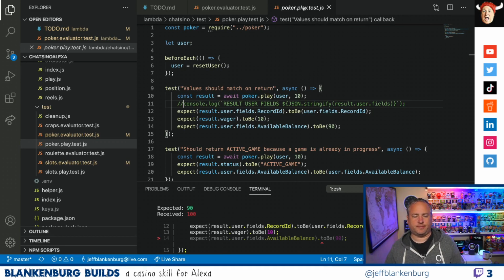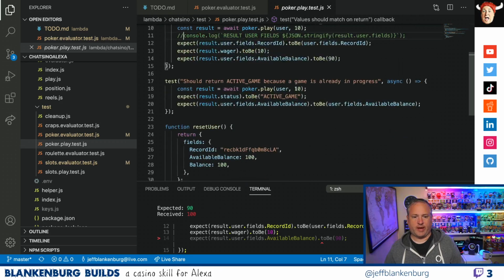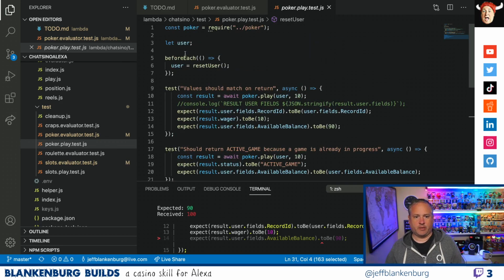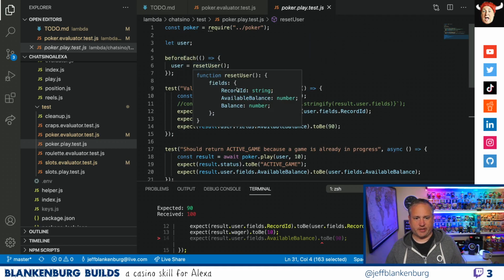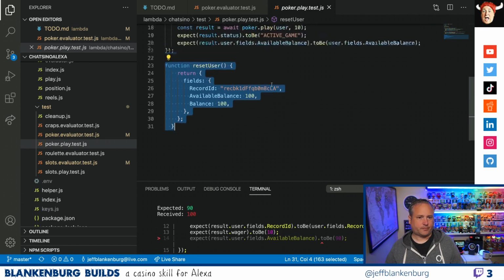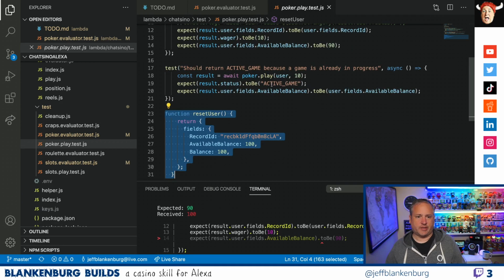So the thing that we need to do is we have this reset user function, and I call this before every single test. You can see at the very beginning, before each, user equals reset user. And I'm basically just setting my user object to a record ID, an available balance, and a balance. But the thing that we're not doing is getting into the data.